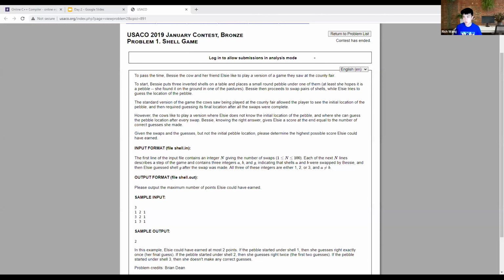What's really going on in this question is that we're being told that you have 3 different cups in every iteration. So you have 3 cups that look like this, and under one of them is a pebble. For example, maybe the pebble is under this first one. So we're in a starting scenario like this where the pebble is under 1 cup.